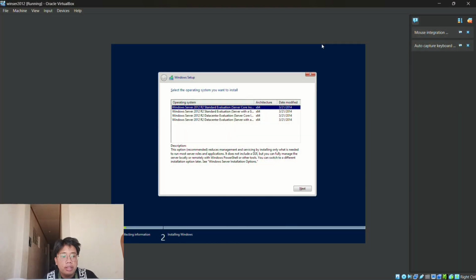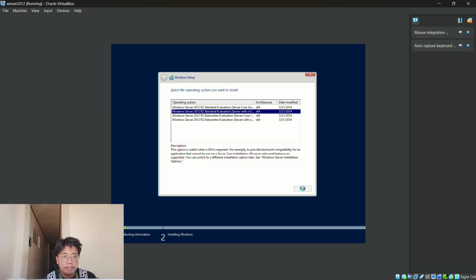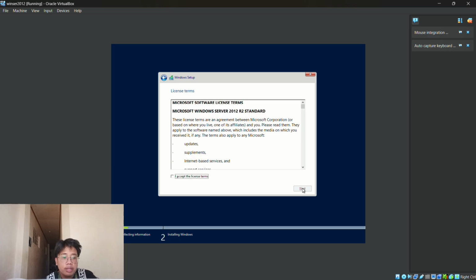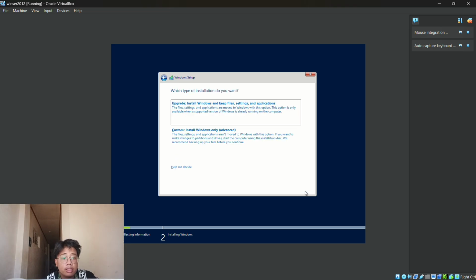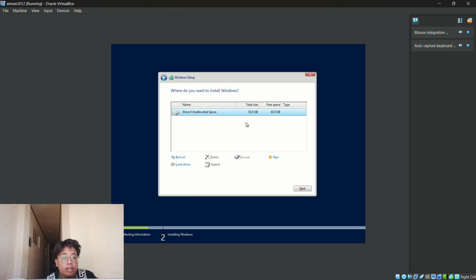So here, just click the second option, which is the Windows Server 2012 R2 Standard Evaluation. Click Next and wait. Just click the I accept the terms and next. Here, click the custom. Next.